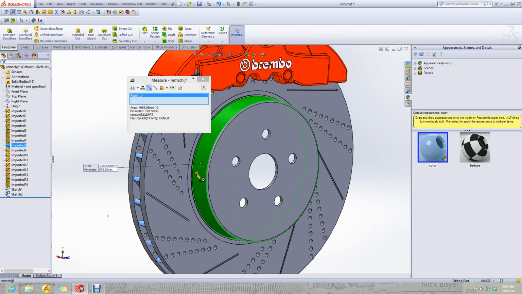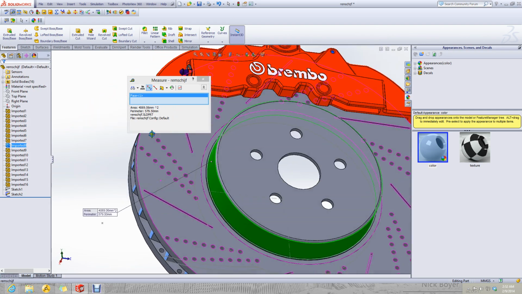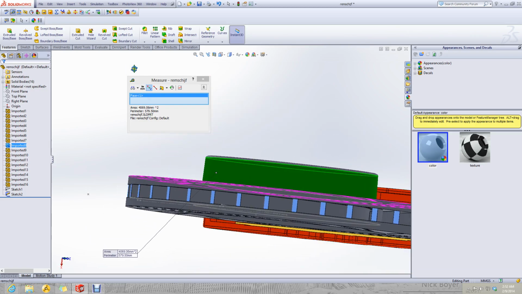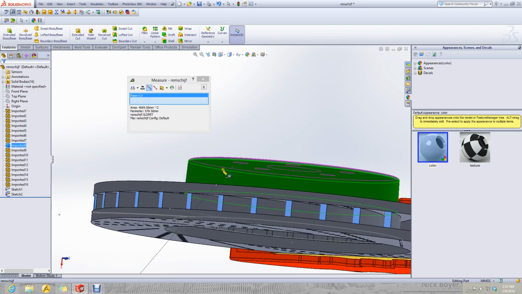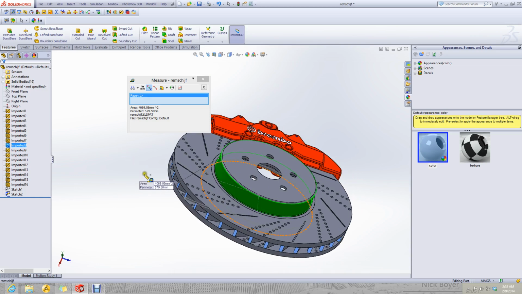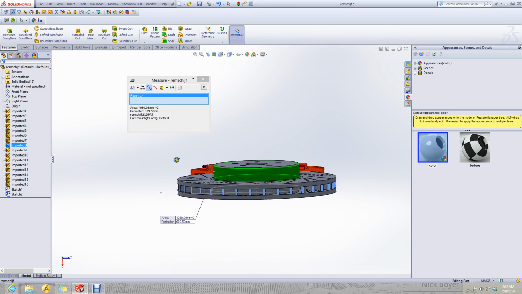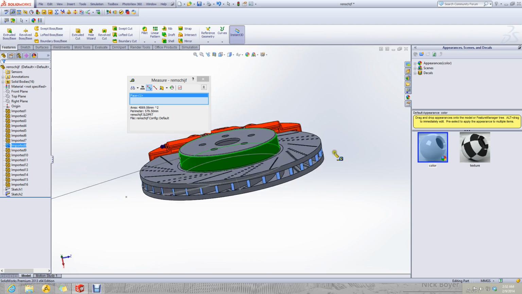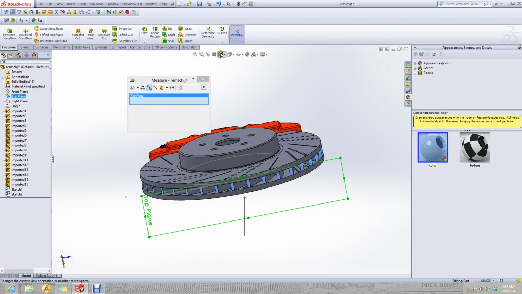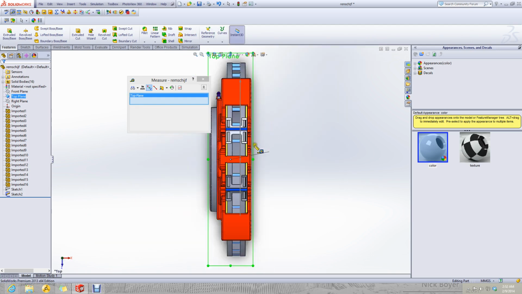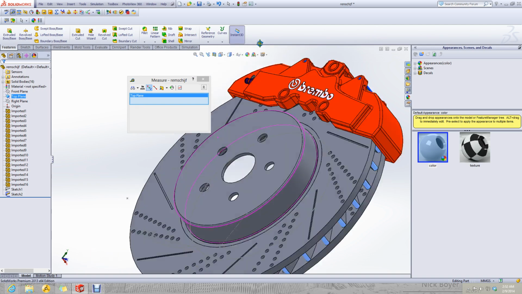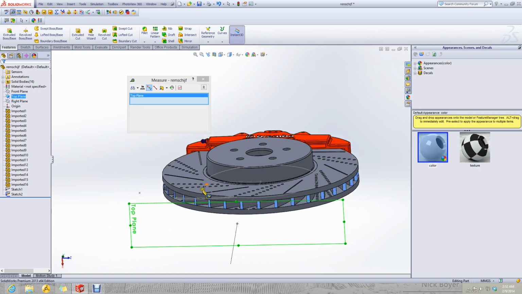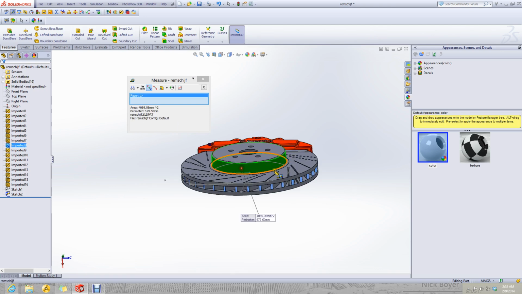Its diameter is, okay. I see that there is some draft on this feature. Otherwise it just gives the diameter when we measure it. Now it is giving the perimeter and area. If we see this from the side view, it has a draft angle. We need to measure the draft.